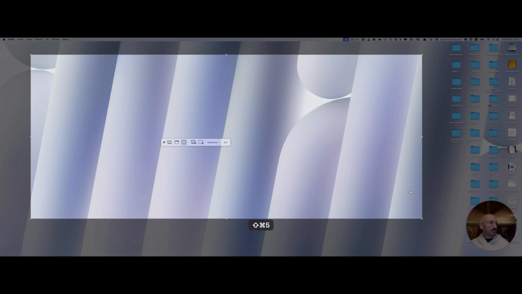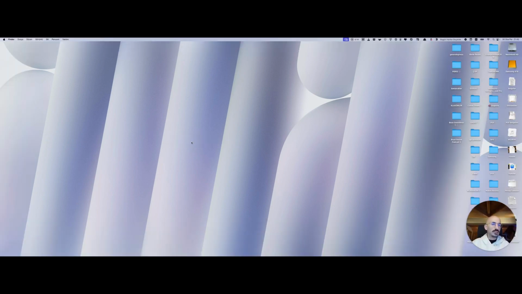When we press Command Shift 5 this time, there are options like, should I capture the selected window? Should I make it a bit smaller? Should I make it bigger? Or should I capture the entire screen? There are details. You want to record the screen?